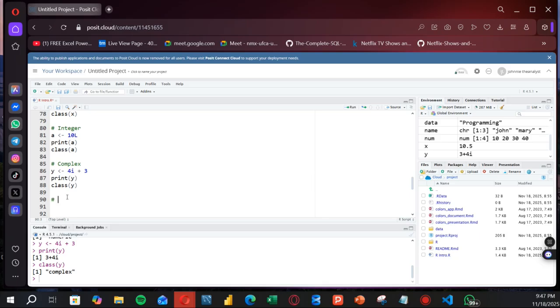What if we want to check the class of 40 plus 5? It won't give complex. It's not complex now. You must add the imaginary part, which is the letter i. In Python it is j.